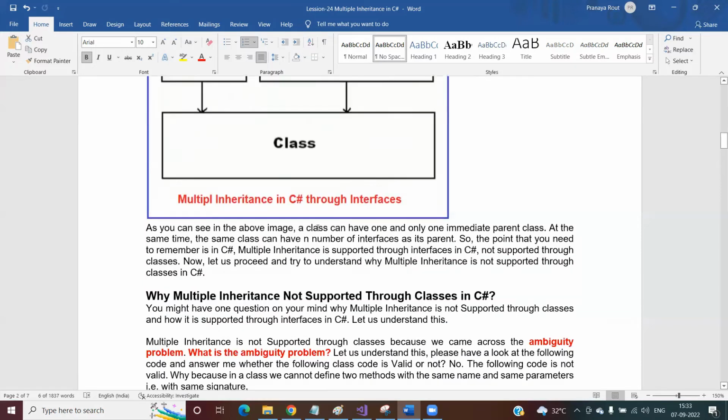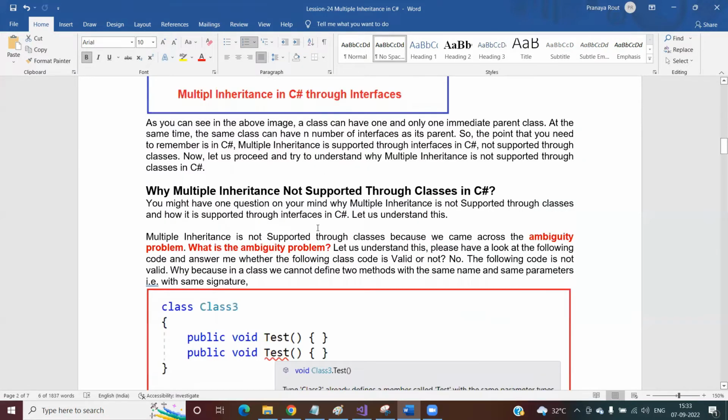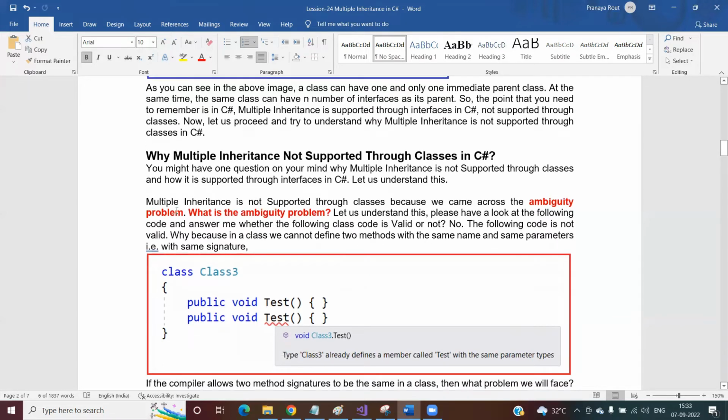Now let us proceed and try to understand why multiple inheritance is not supported through classes, right? So this is one of the interview questions, right? If you are attending any interview, then you might face this question. Why is multiple inheritance not supported through classes in C#? Right? Let us try to understand.